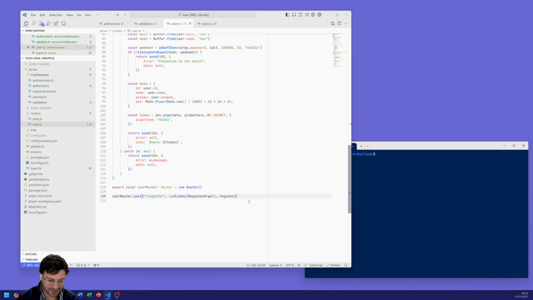So now we need to attach that to our user router. So we do another post. Let's call this one /login, this endpoint, and we're going to do another validate. And we're going to validate against our login args. So again, that's going to do all our standard checks of the formatting and structure of those arguments ahead of going into our login function.